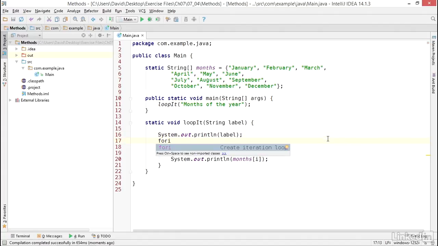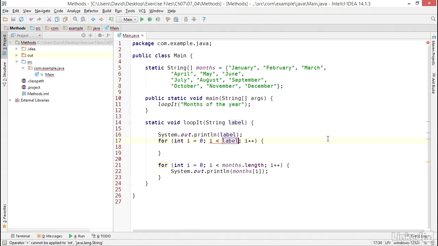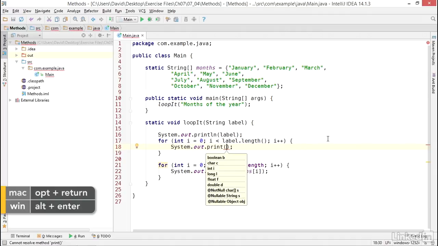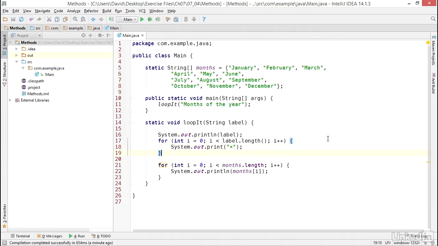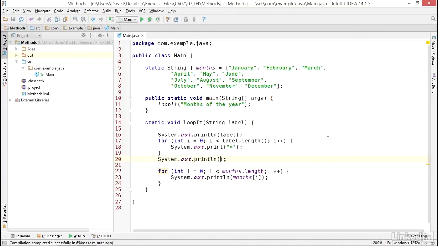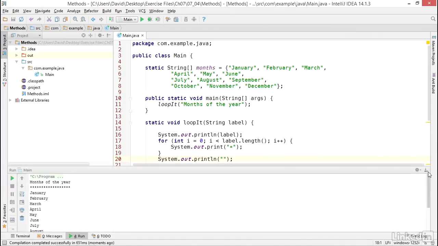So I'm going to create an incrementing loop, and I'll keep looping until I get to the end of the label. Within the for loop, I'll use system.out.print, and I'll output a single asterisk character. Then, at the end of the loop, I'll do one more print, and this will be with println, and this will serve to simply print a line feed. And there's the result. A label and a line of asterisks below the label that's exactly the right length.